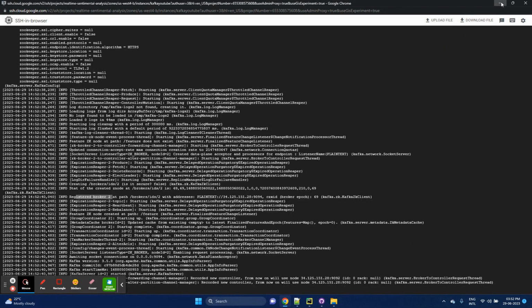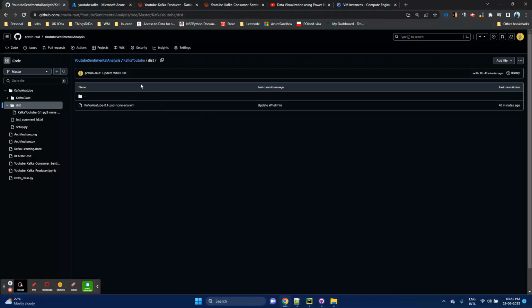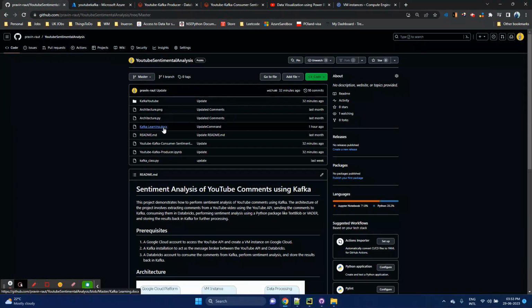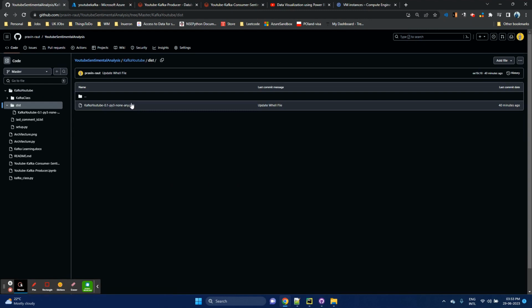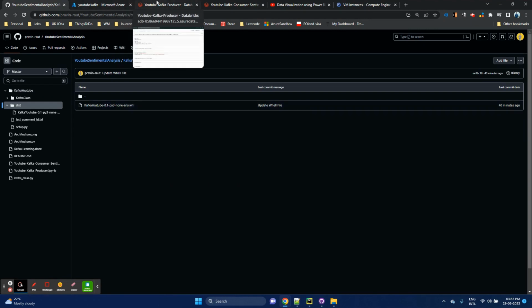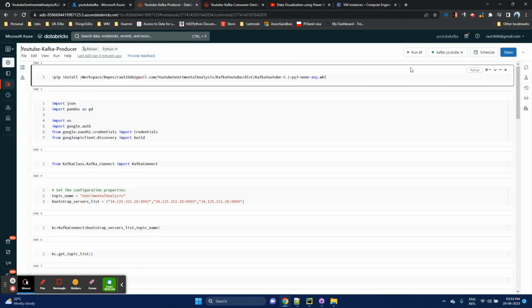Now that our Kafka server is started, in my Git I have added that wheel file which we have created. I have this Kafka YouTube folder with the list and the wheel file already added. I have also created one Databricks cluster, so I'm using it now and I will be executing this pip command for the wheel file.